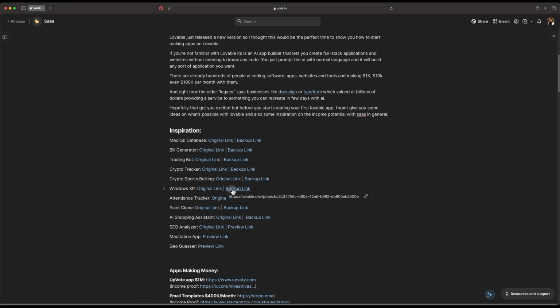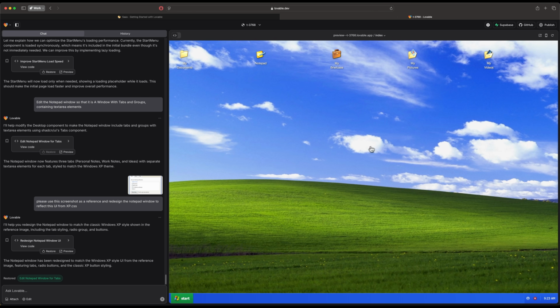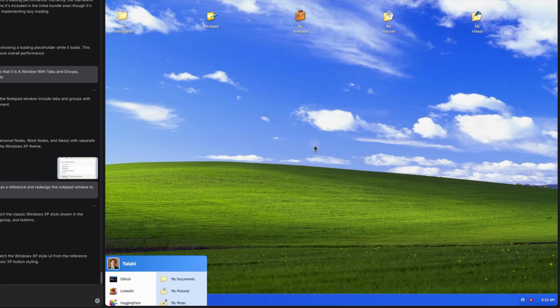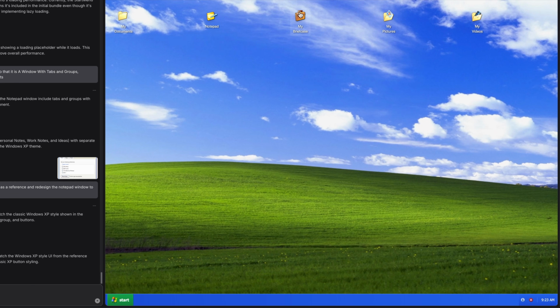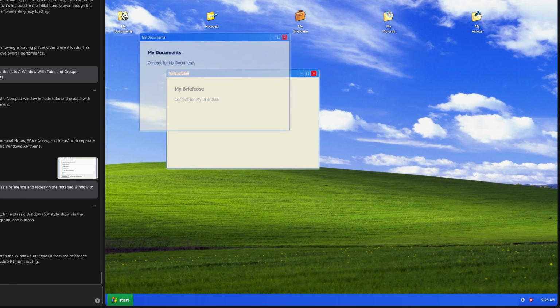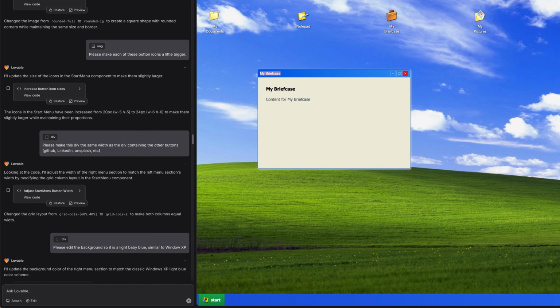Here's not really an app, but like a pretty cool concept for a website, which is they recreated the Windows XP like homepage desktop monitor as a website, and you can use it to view stuff. You can open windows, you can drag it around, you can close it. You can see some kind of briefcase documents. And again, everything's public. You can open it right here and view it.